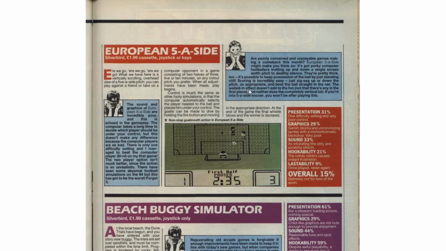Yeah, the playability wasn't great on it by any means, but I still think that 15% is a little bit on the harsh side. I guess they just wanted to make sure you didn't buy it.